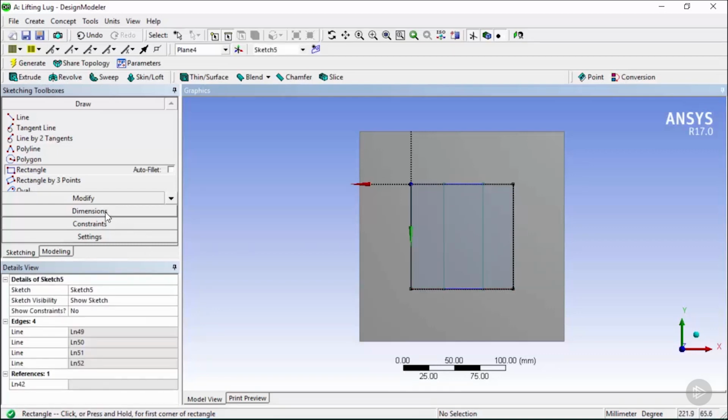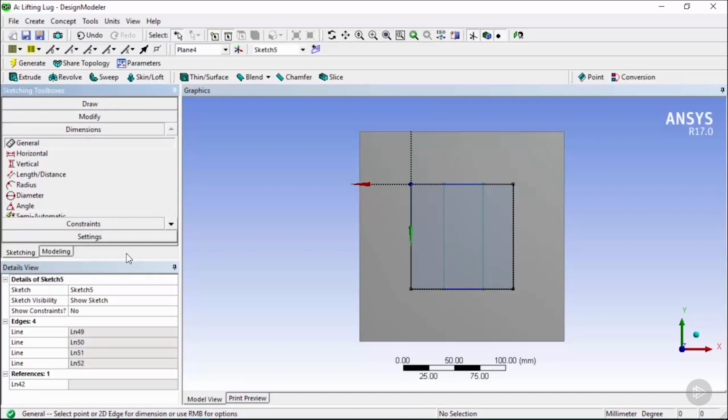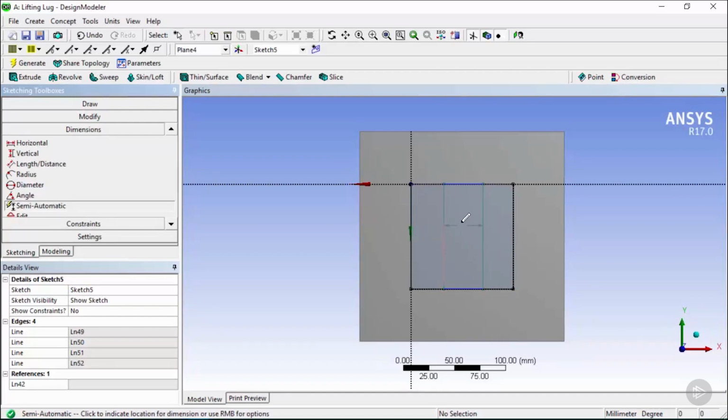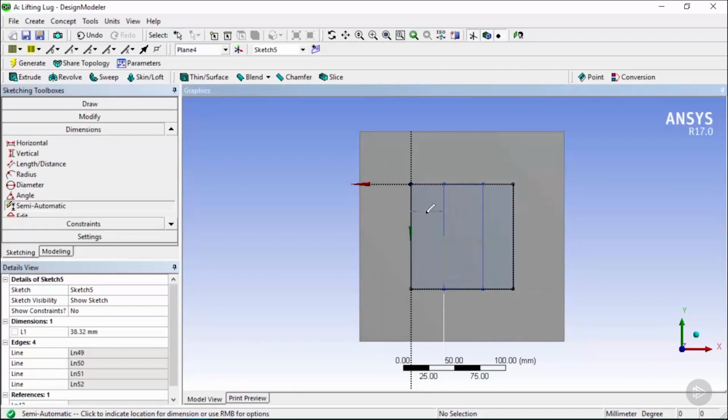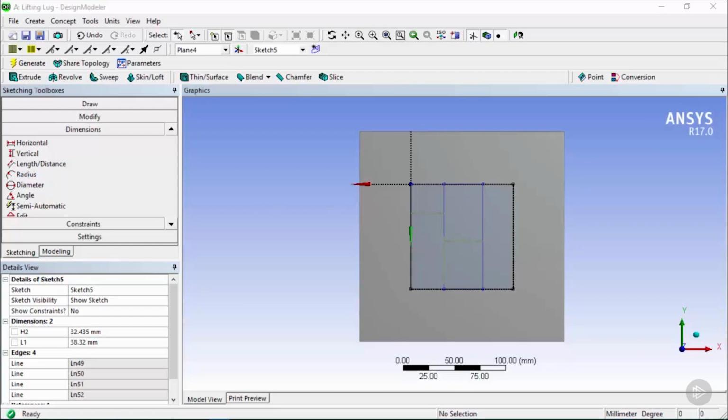Now we need to dimension it. So we're going to go into Dimensions and once again we're going to click on Semi-Automatic. So now it's dimensioning the width here, the distance from the origin, and that's it. So basically the length of this right here we know is 100 millimeters, and I want this lifting lug top plate to be about 15 millimeters thick. So if you do the math, this dimension right here, we're going to want H2 to be 42.5 millimeters, and we're going to want this length here to be 15. So that's squarely centered in between.